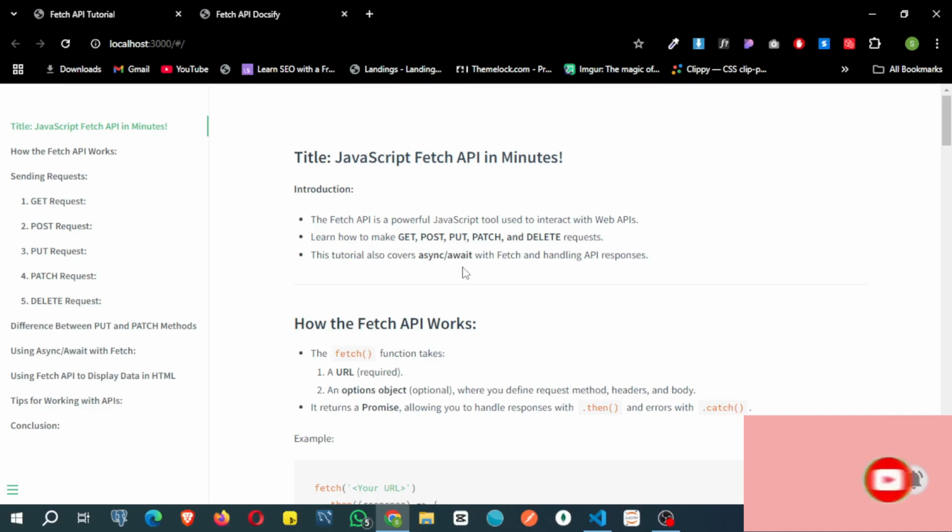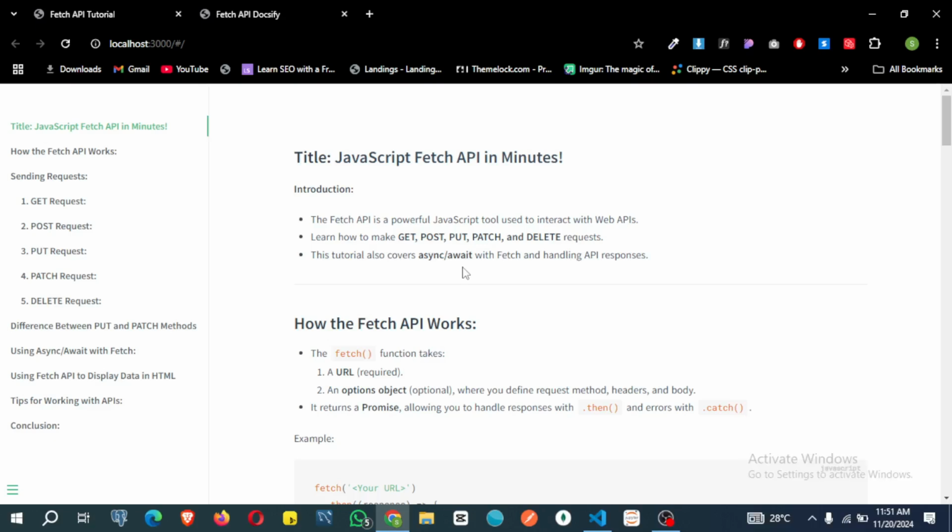We'll be talking about the Fetch API, that is the JavaScript Fetch API. The Fetch API is a powerful JavaScript tool that can be used to interact with web APIs. We're also going to learn about GET, POST, PUT, PATCH, and DELETE. Also, this tutorial is going to cover async/await used in handling API responses.